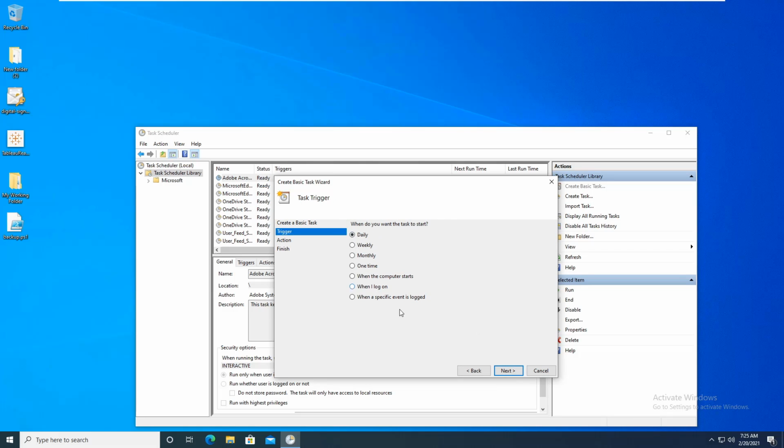Now, when do we want this task to start? I want it daily because I want to back up everything that I have on my desktop daily. You can choose whatever sort of start you want here, so you want it weekly, monthly, or only one time, only when your computer starts, and so forth. I'm going to click next.